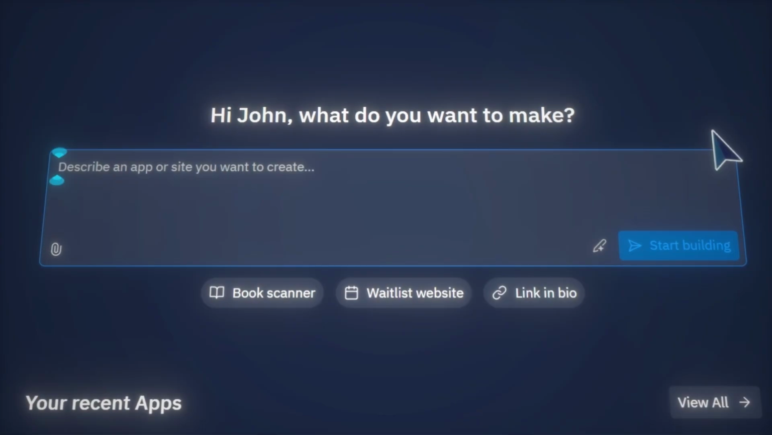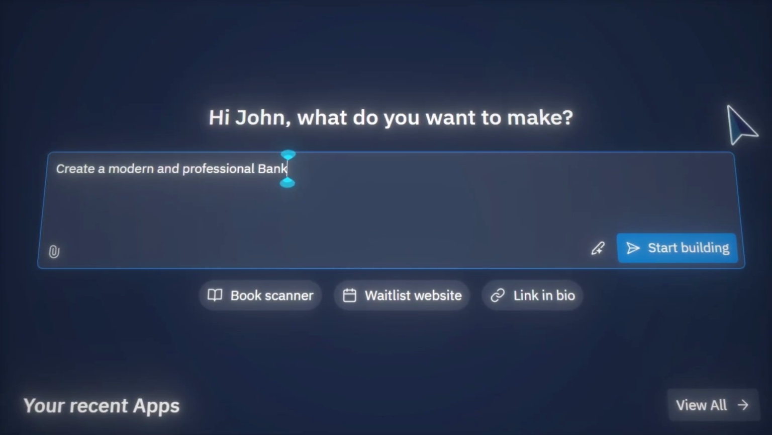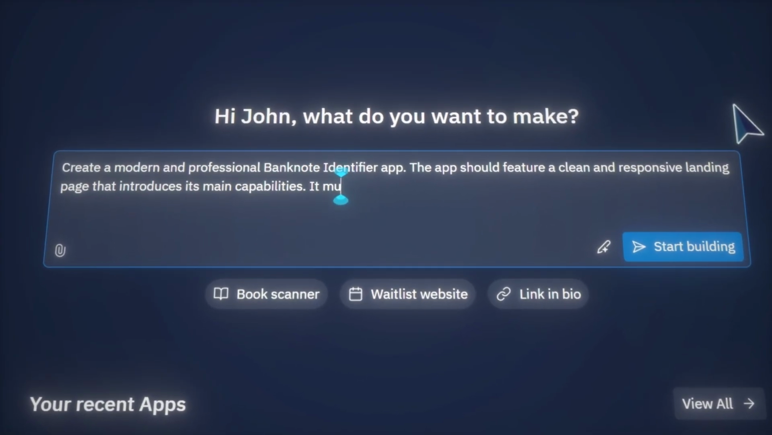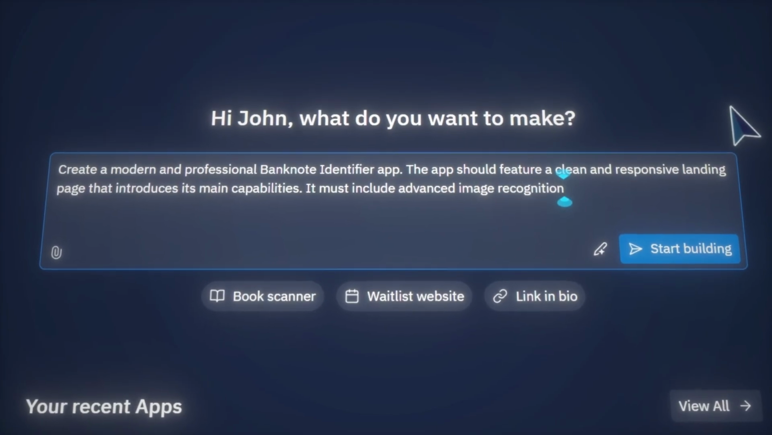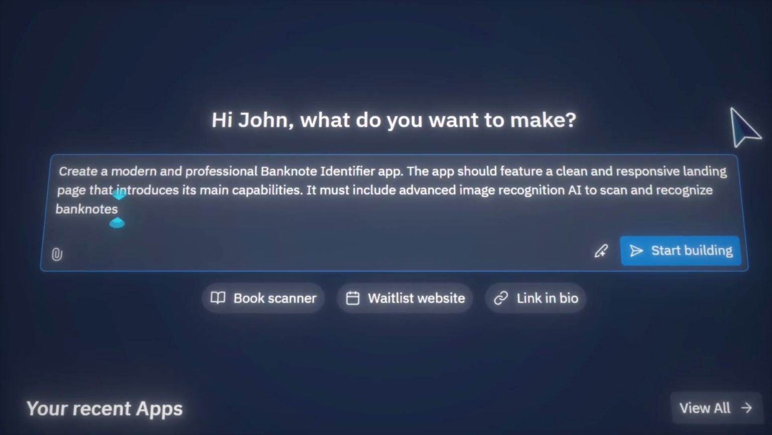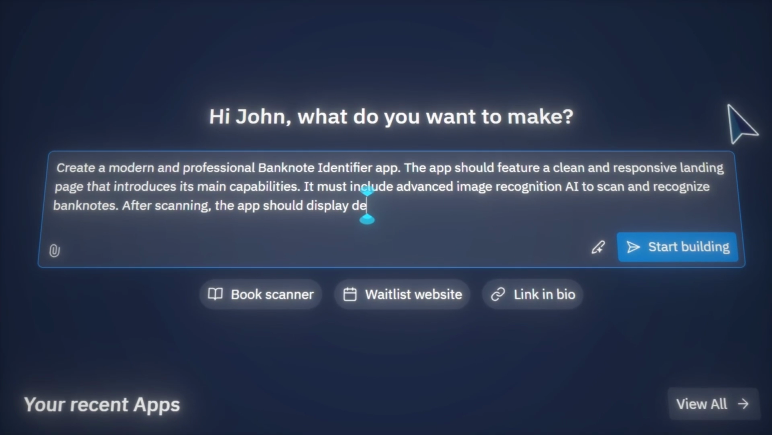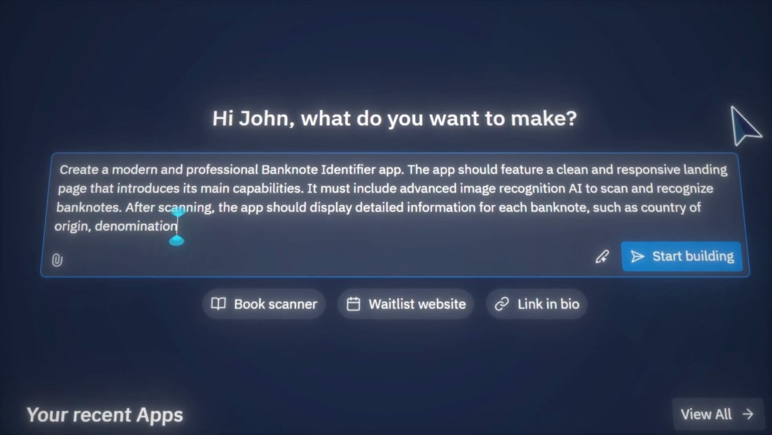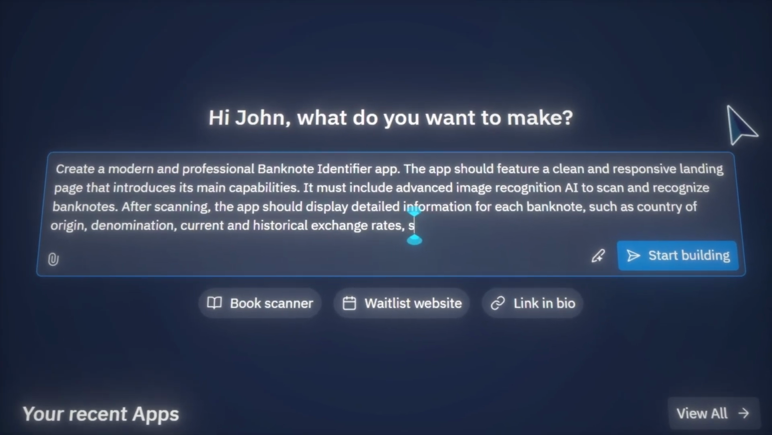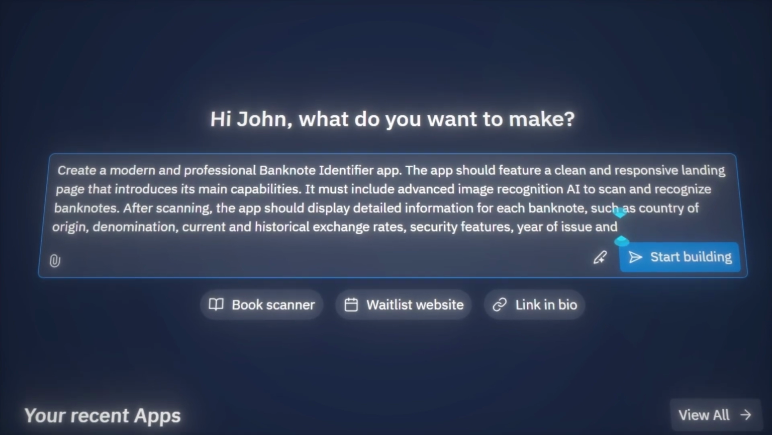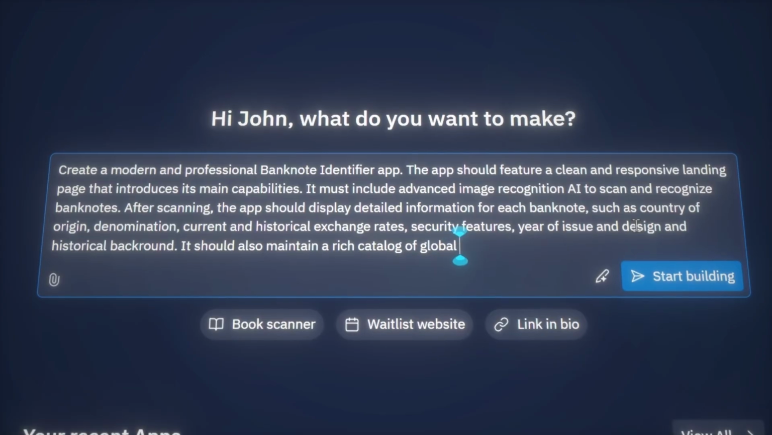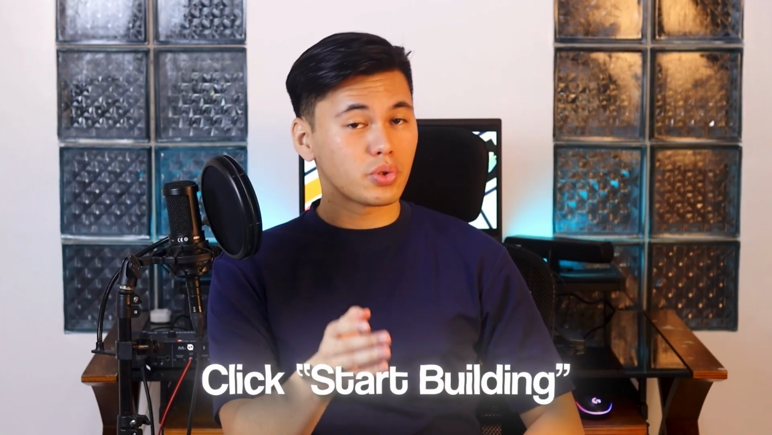We'll start by telling the AI to build a modern, professional banknote identifier app. It should have a clean, responsive landing page, support advanced image recognition for scanning, and display detailed information about each banknote. That includes its country, denomination, exchange rates, both current and historical, security features, and historical background. It should also maintain a rich catalog of global currencies. Paste that into Replit and click Start Building.